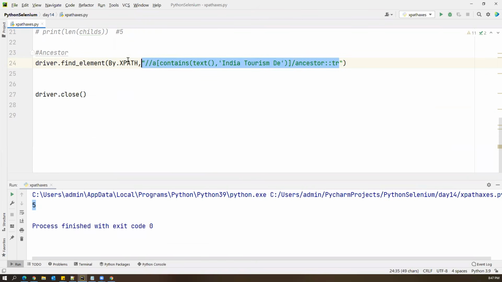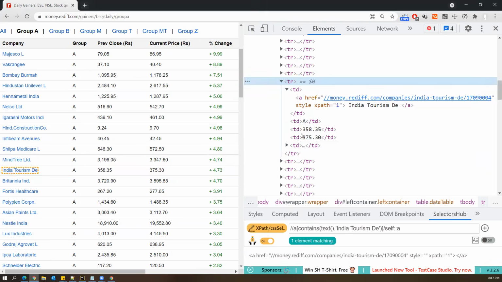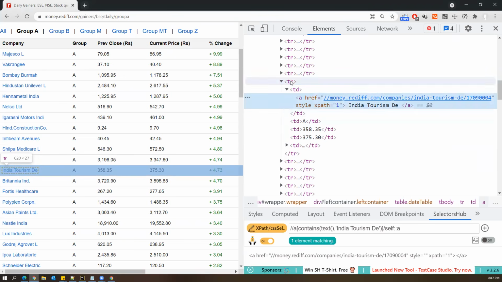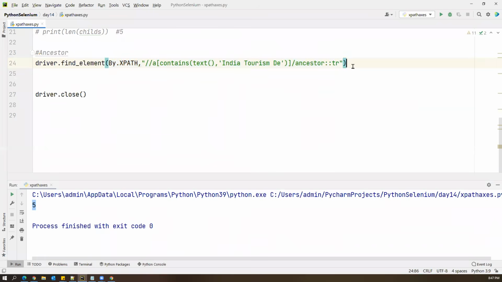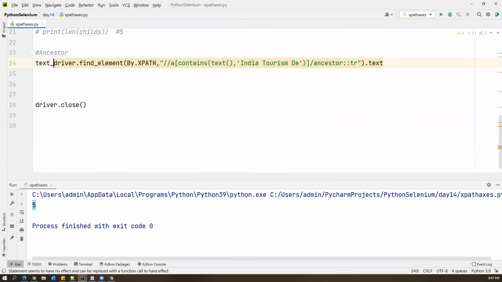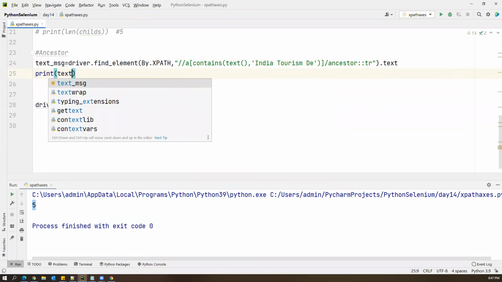And will it match with a single web element or multiple web elements? Because for this self node, there is only one ancestor, which is a TR. So it is a single web element. And if it is a single web element, we can directly capture the text. So I'm capturing the text here and storing it in text underscore message. And then here I will print text underscore message.